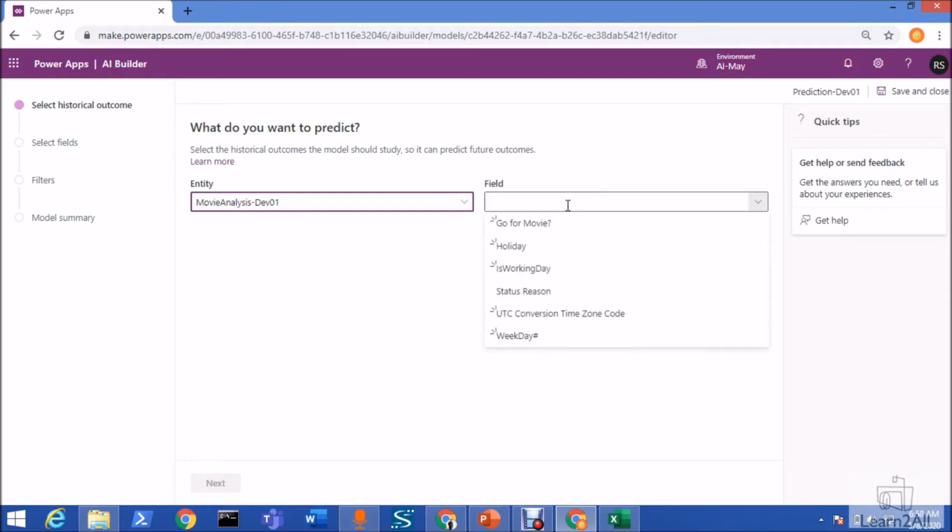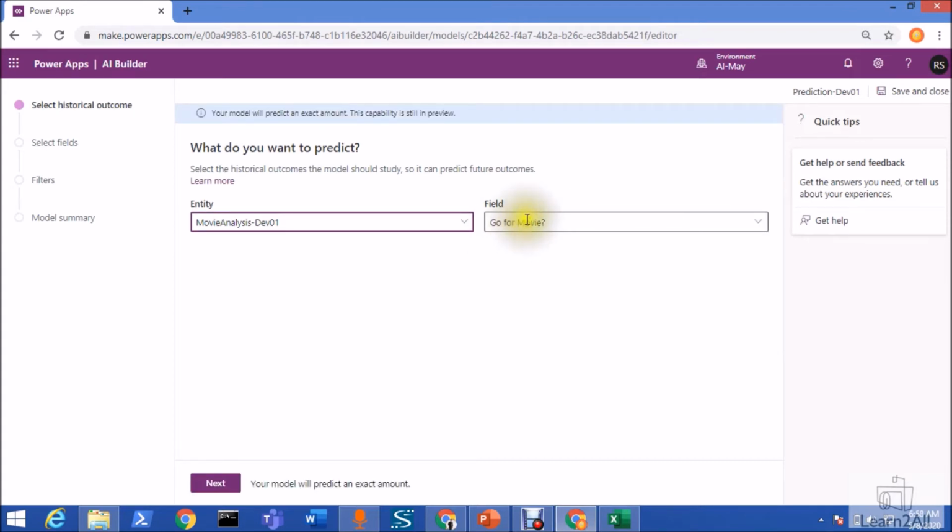And from here, you need to select the outcome of your prediction. So what do you want to predict here? I want to predict whether the person is going for a movie or not. So I am selecting this column, go for a movie. This is the column which I want to predict.